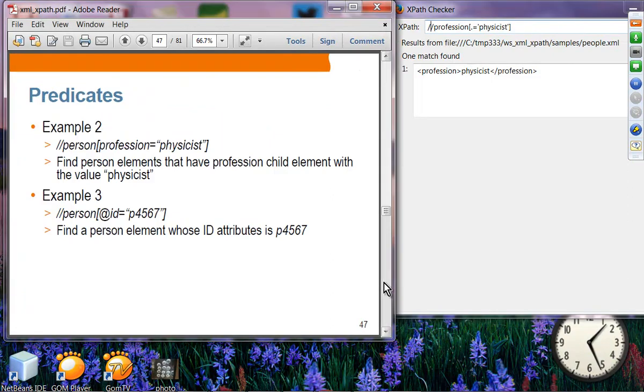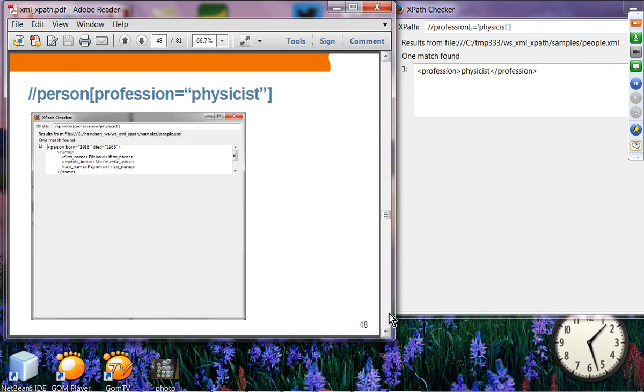Alright, so that worked. This is an example where we find person elements that have a profession child element with a value of physicist. In this other case, we find the person element whose ID attribute is P4567. Instead of dot, we are using the child element of person, and this is the ID attribute. That should return the person element, whose profession is physicist. I'm going to let you do this exercise later on yourself.